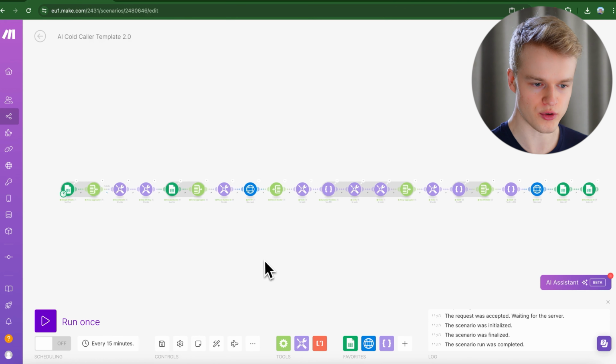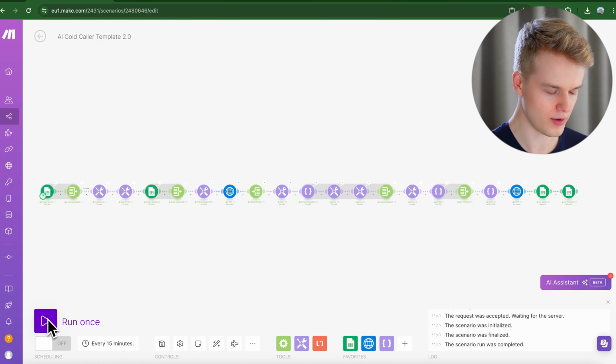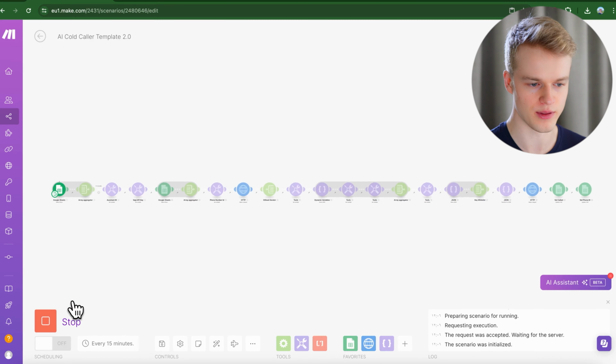But all I'm going to show you now is that once I click run once here, it will basically run through this whole scenario and update a couple of information and actually make a call to my number. So let's do that. As you can see on the screen, it runs along, and now on my phone, we should see a phone call coming in. Here it is, and now I'm going to accept it and we can then talk to it.